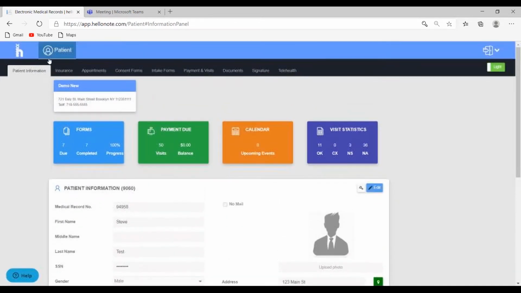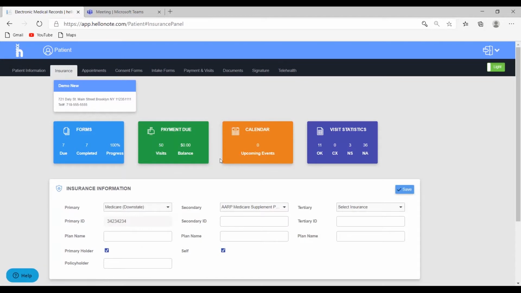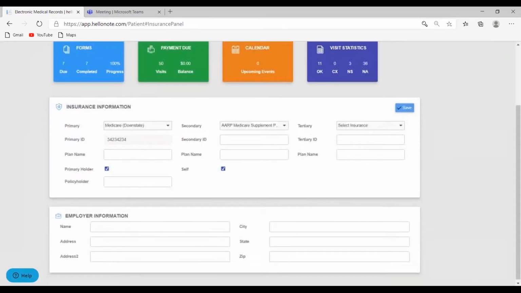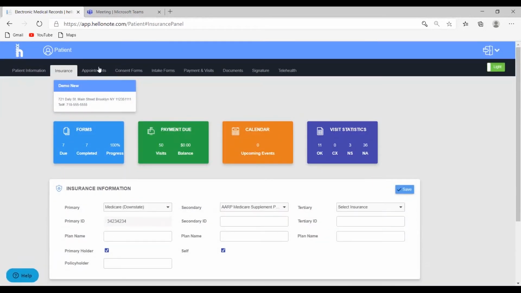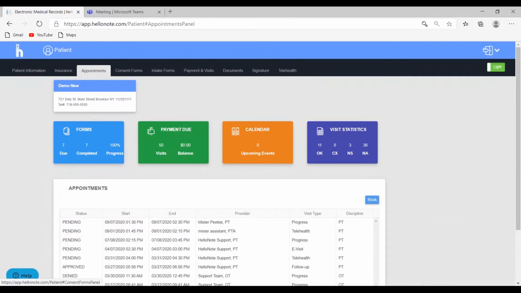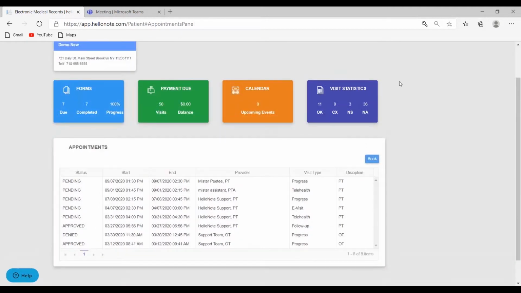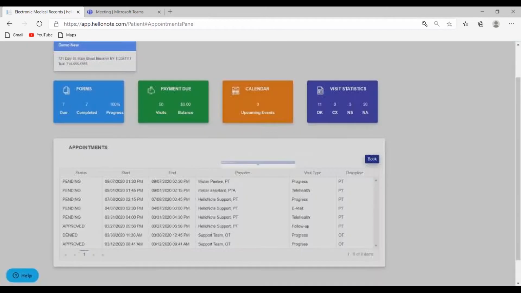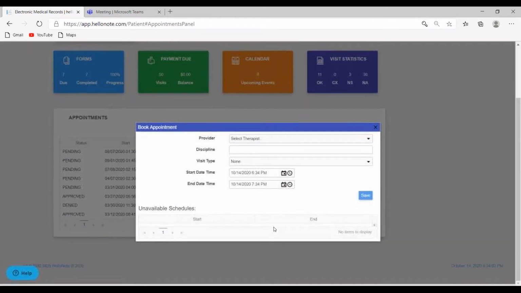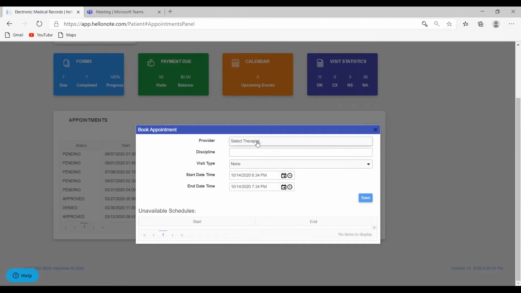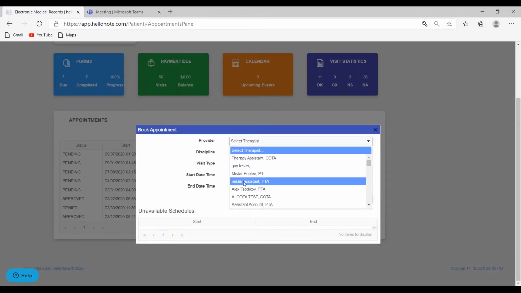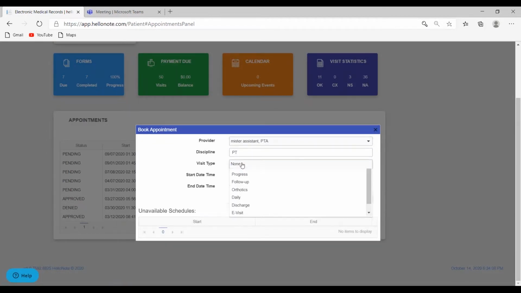Next up is the Insurance tab, which is very similar to the patient information, where they can add their insurance information. Next up is the Appointments tab, which allows patients to request an appointment. Patients can click on the Book button and then choose which therapist and appointment type they want. Please note that these visit types are the ones that you created from your clinic.